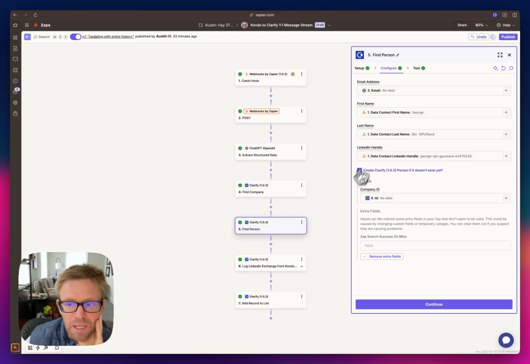So I give it the first name, the last name, the LinkedIn handle, and I give it the company ID if it has one, and I say create a Clarify person if it doesn't exist. So you don't have to have two actions here, you can just use one.